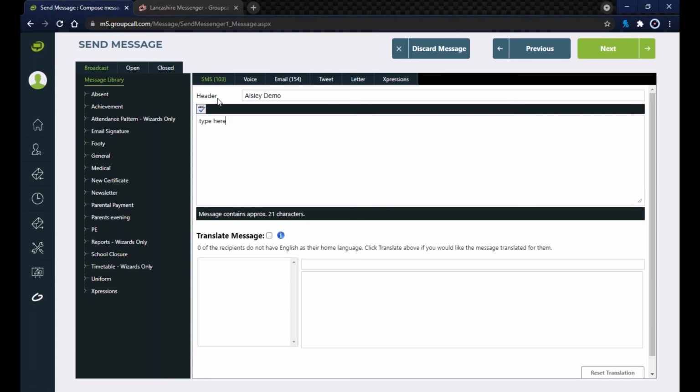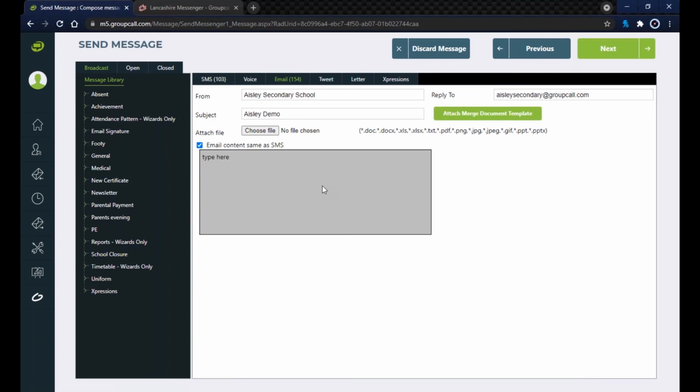Above, you'll see that we're currently composing the SMS message because that's highlighted in green. If you want to compose the email message, you simply click onto the email from here. If you want the content of the email to read the same as the SMS we just typed out, you can have this box ticked, and it will just use whatever you've typed in for the SMS.